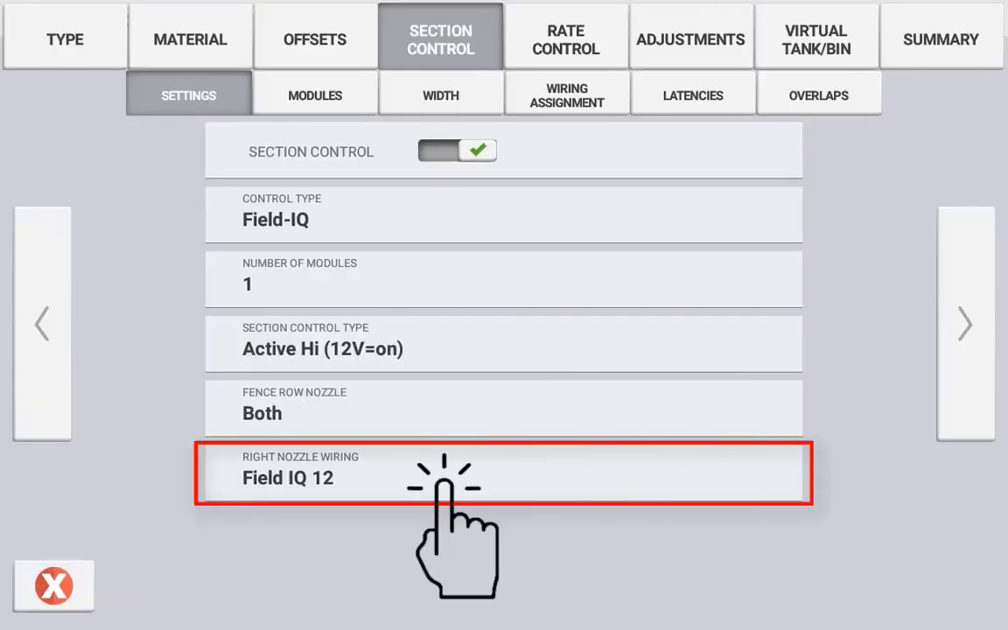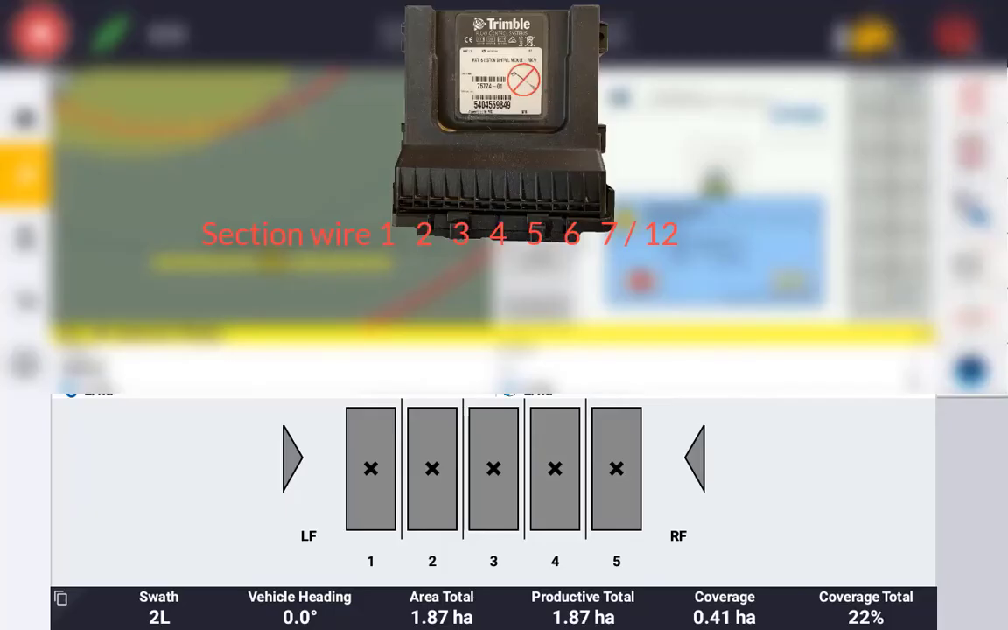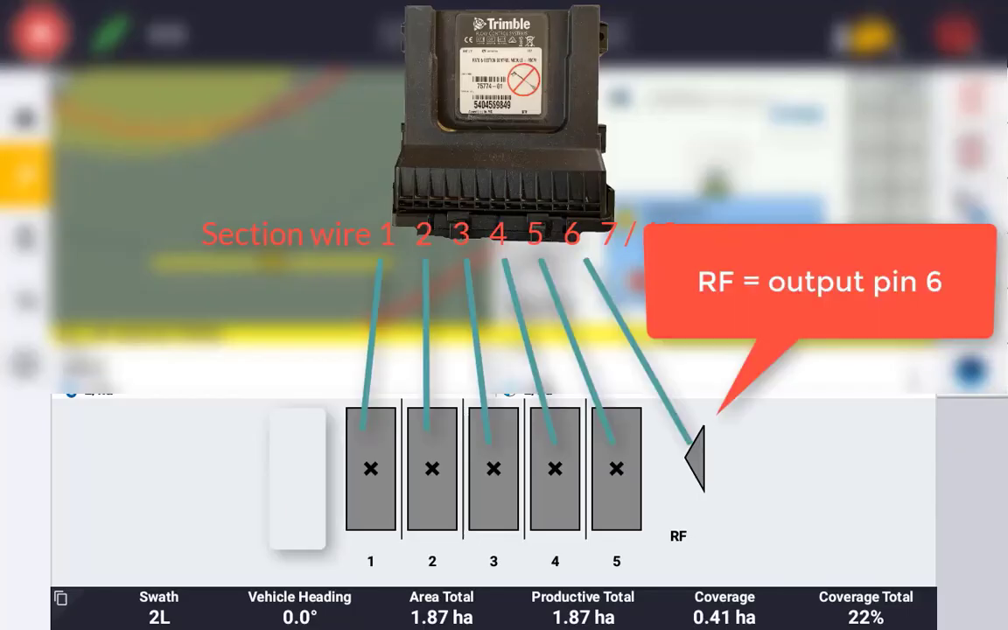You can also change the assigned output wire for the right fence row nozzle. Field IQ 12 will mean that the section 12 output pin will be used for the right fence row nozzle. Set to Raven/EasyBoom +1 replacement is referring to the output pin that follows the last configured section. For example, a 5-section machine with just one right fence nozzle would be configured to pin 6.